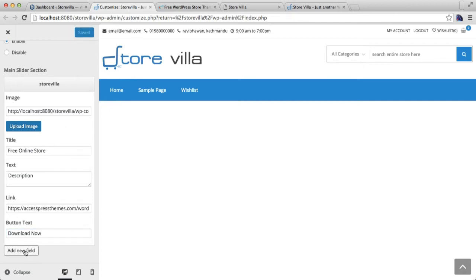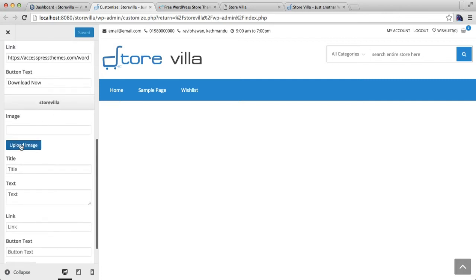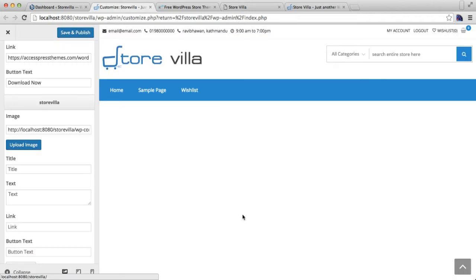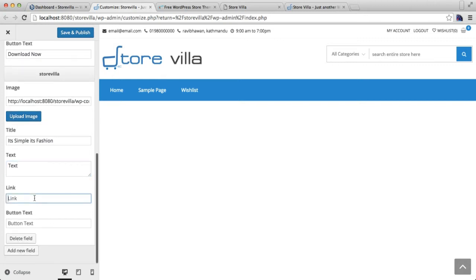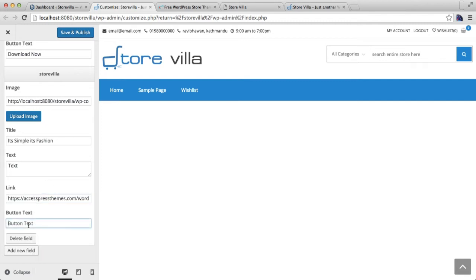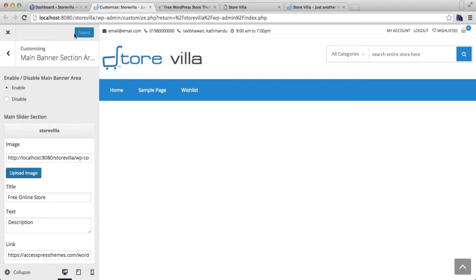Then if you want, you can add another banner field too. The process is same, you need to upload an image. Then put a title. Then you can put small text. Then you can put the link. I'm gonna put the link, previous link I have copied. Then you can put a button text, maybe read more. After you have kept two banner images, you can add more if you want to. Then you need to click on save and publish.